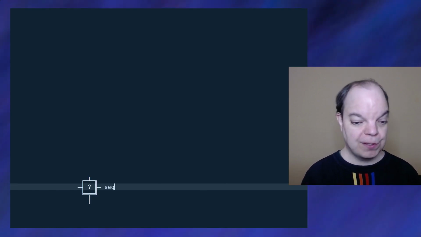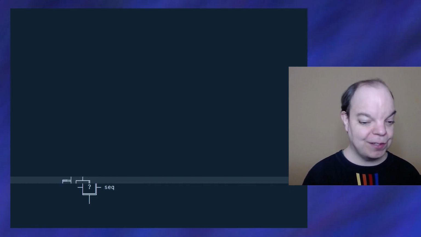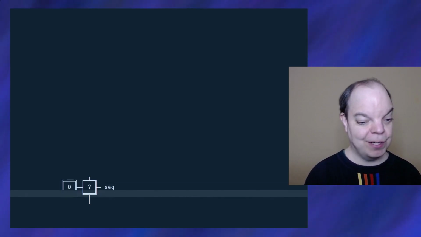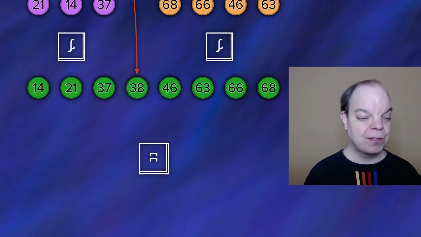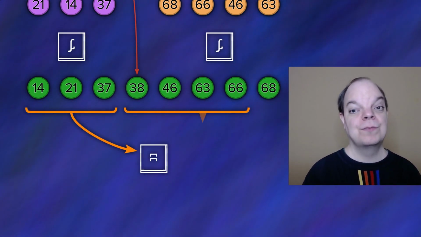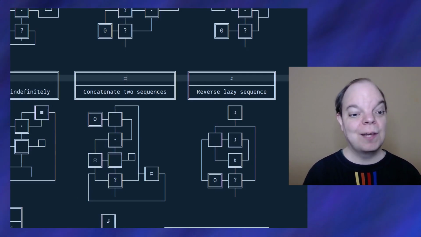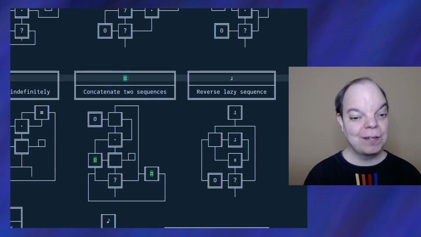So the input sequence is going to go here. And if it's empty, then we want to return an empty sequence, which of course we represent by the number 0. Next, what is the final result going to be? It's going to be a concatenation of the left part with the rest of the list. So looking at the library, we have a function here for concatenating two sequences. So we're going to use that function.